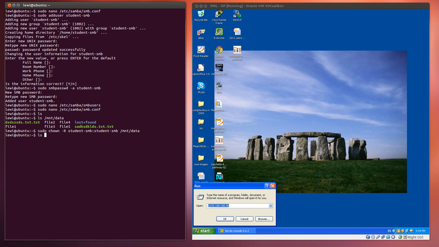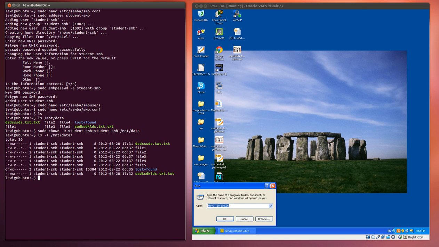Let's check that to see whether it did. So we'll do an ls -l mount data. And it tells me that, yes, student-SMB is actually the owner now. So that'll fix up all my permissioning. So let's check that now.